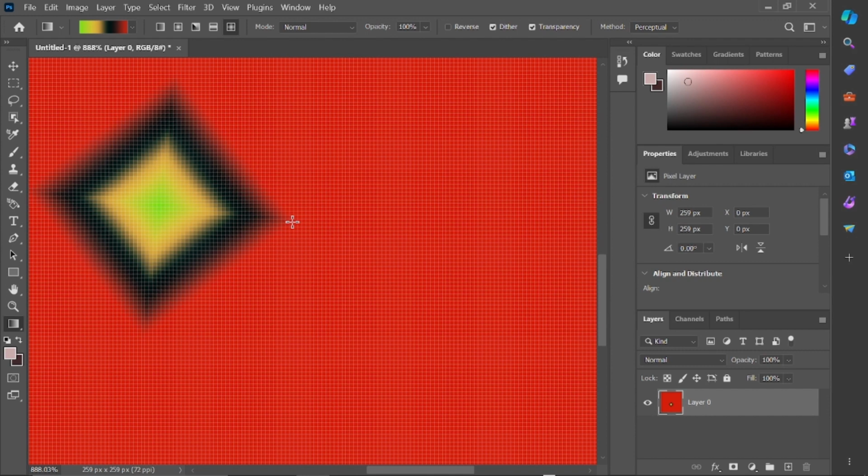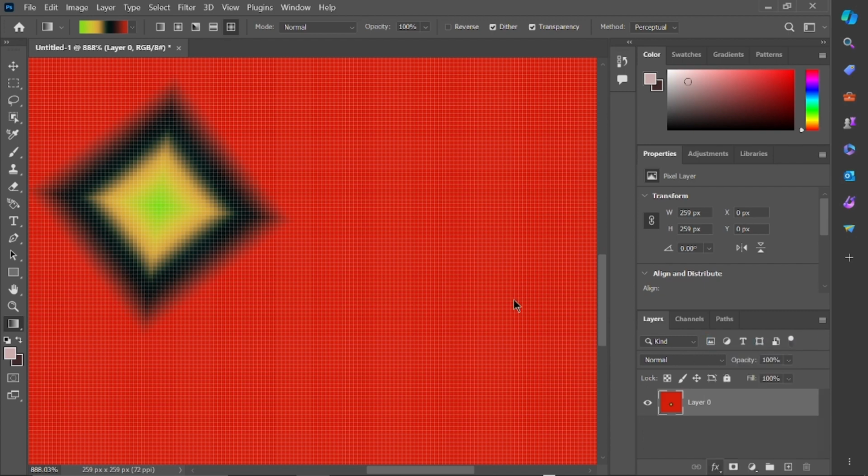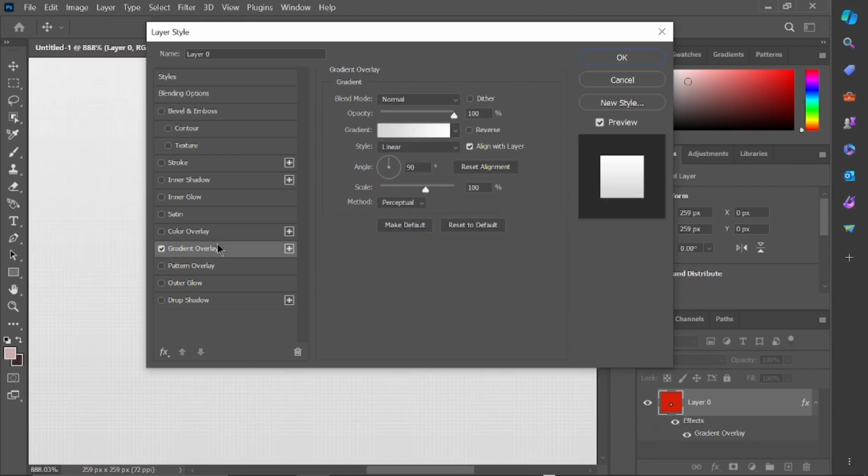Okay, so let's go to the other gradient I was talking about. We have to click on the FX here to get to the blending mode. You select the blending mode. Yes, so this is the other gradient I'm talking about, which is the layer style. It will take you to layer style. Okay, so we search for the gradient overlay, and here it is.